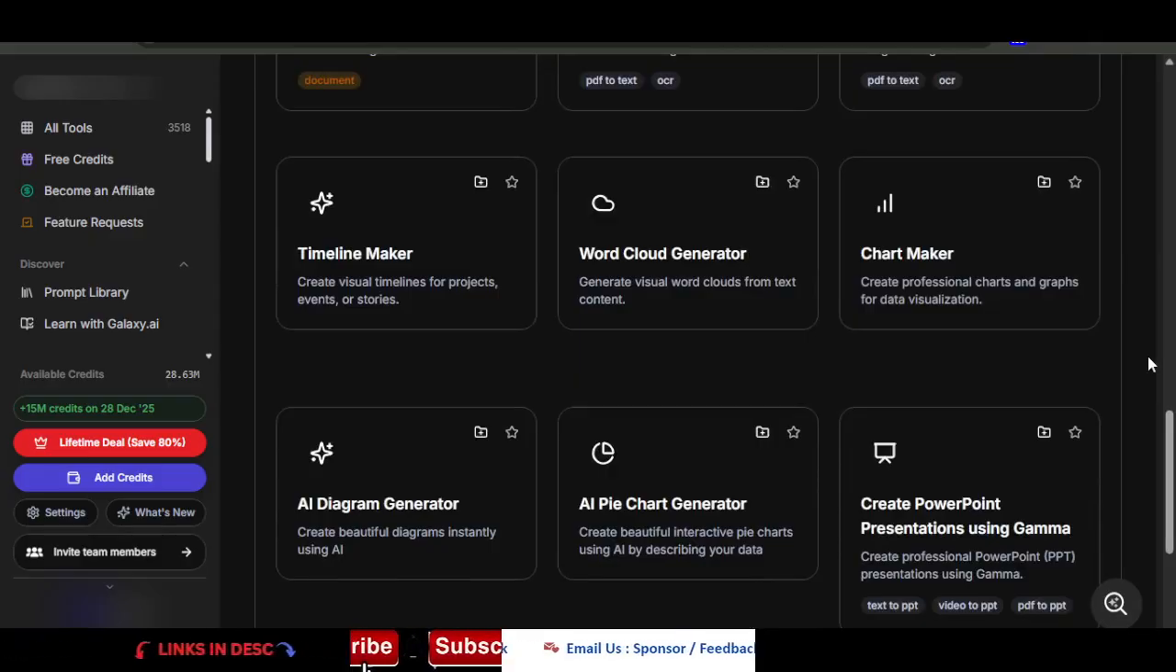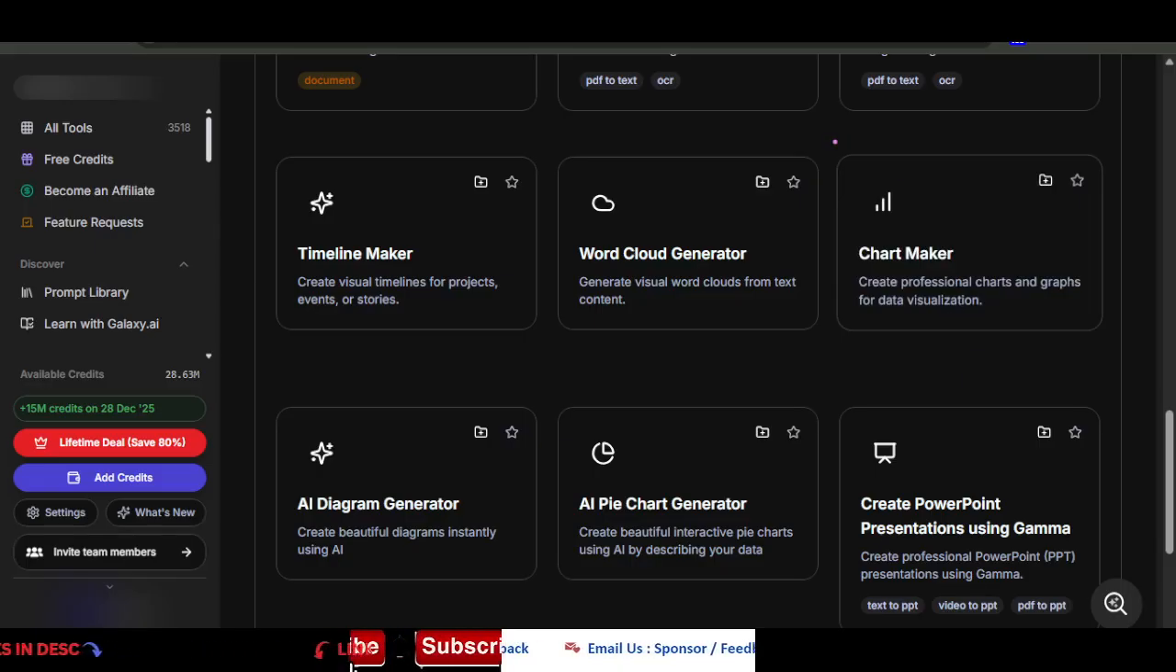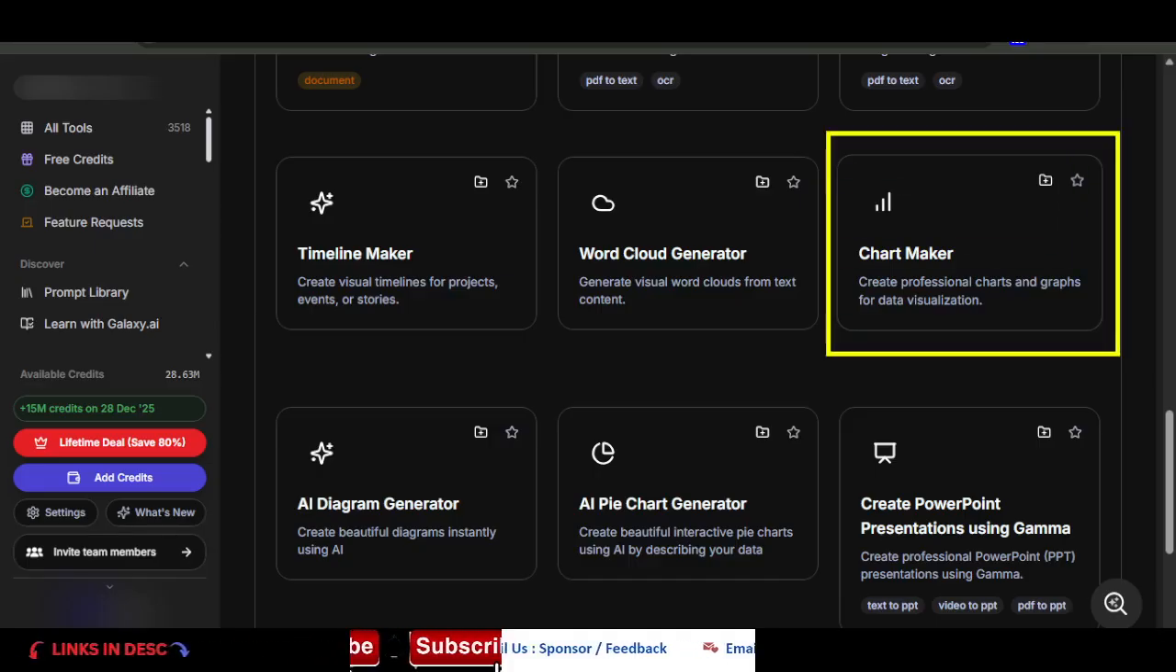Hi, so now we'll see how we can use this chart maker tool. Very powerful tool. Using AI you can generate charts instantly. So be with me.